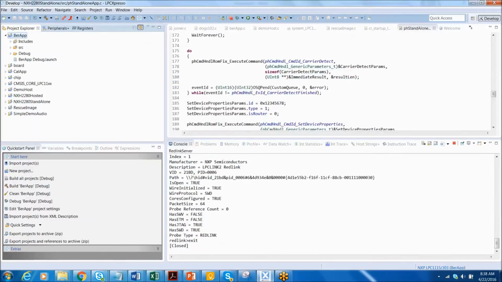Let me just go ahead and try running the board. Yep, and so now my LCD has in fact changed, and it says that it's running the BER test, which is what I had programmed the flash for.